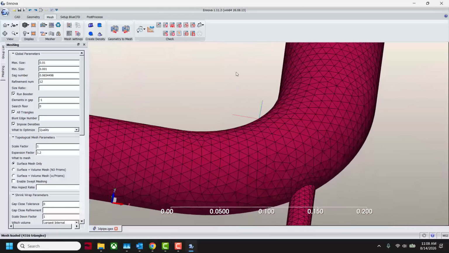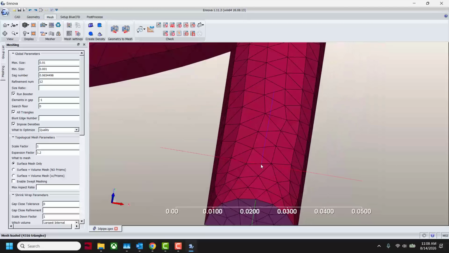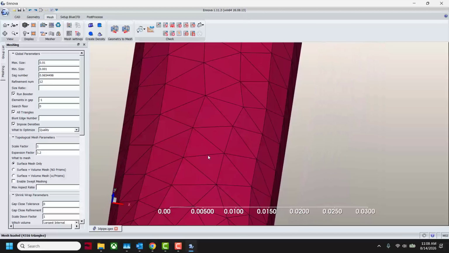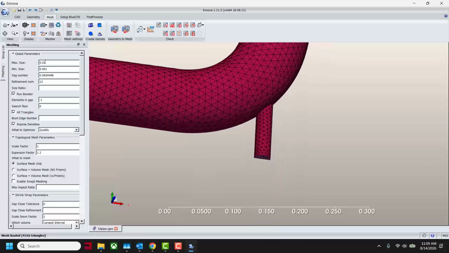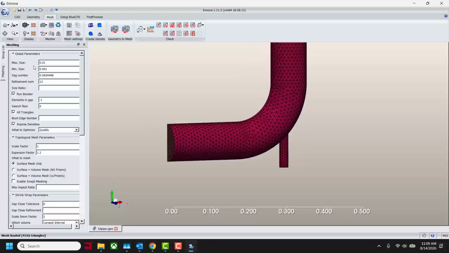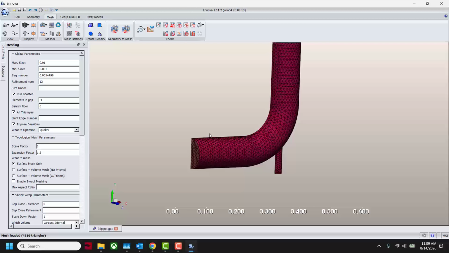And you can see that it's made elements down to like 0.05 there. So somewhere in between the min and the max size. So in order to honor all these constraints, that's the mesh we get.